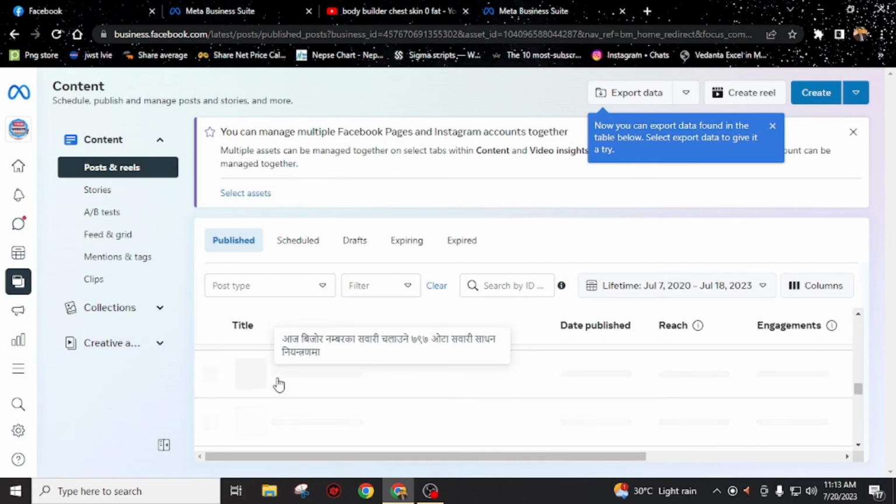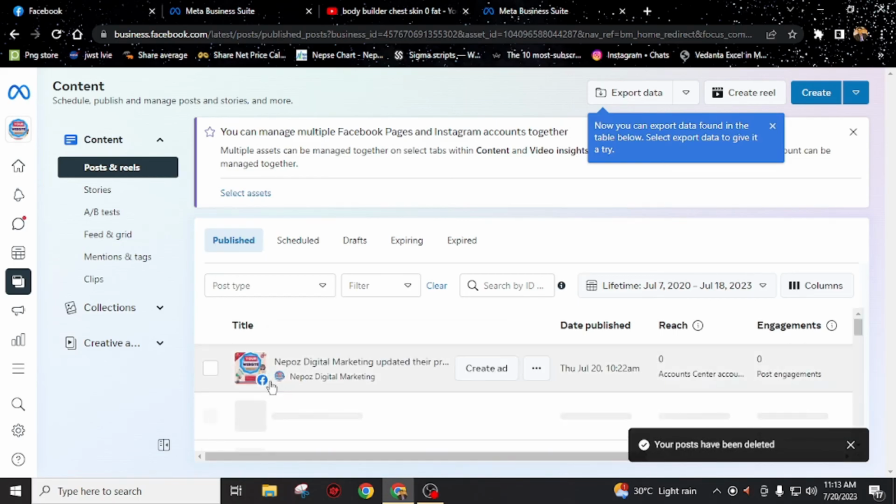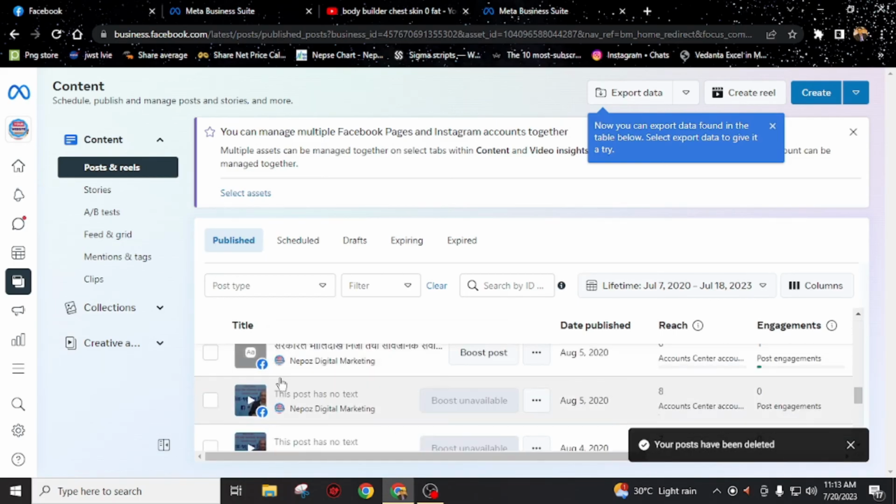Now our posts have been successfully deleted. In this way, you can delete multiple posts from your Facebook page.